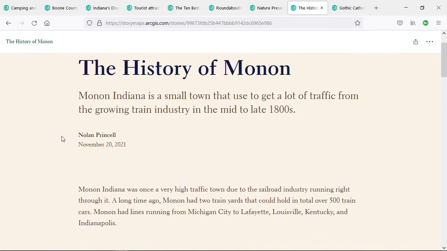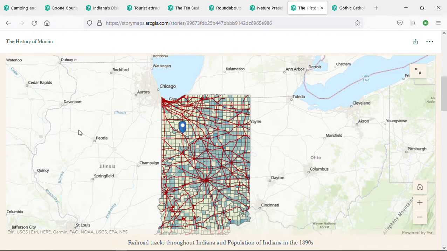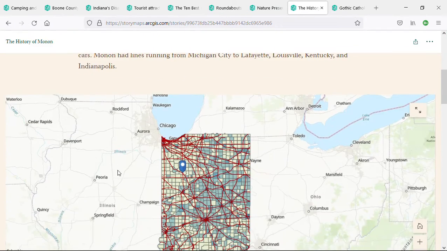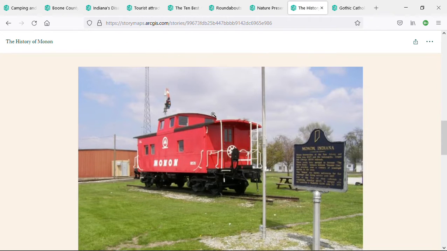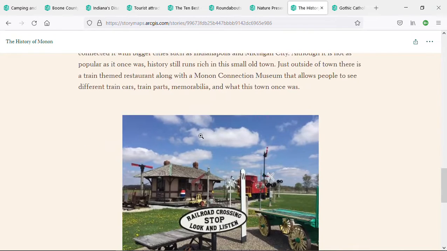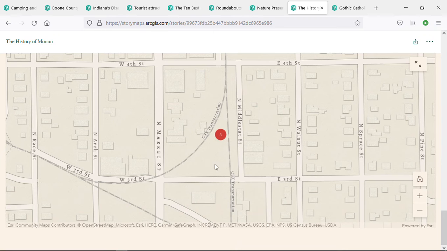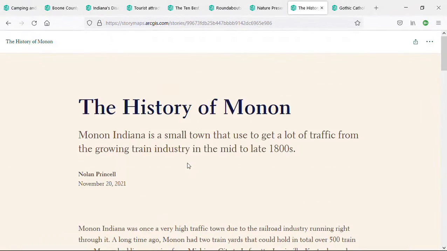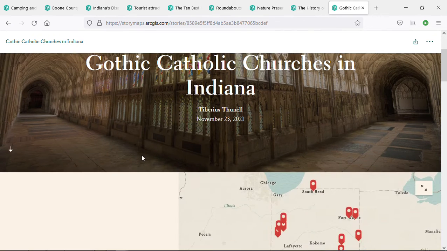Really cool. I like this one here. A town I've driven through a few different times. I'm very, very curious about it. And here's probably a student who's from this area or knows this area well. So we go through, we look at pictures of Mona and all of that. Okay, the old trolley station, and that's where it's located here on this old map. It's nice and useful, and I think all Indiana small towns could have something like this, quick and easy. Finally, a really cool one, Gothic Catholic churches in Indiana.